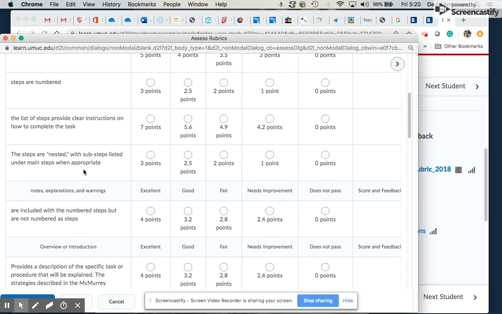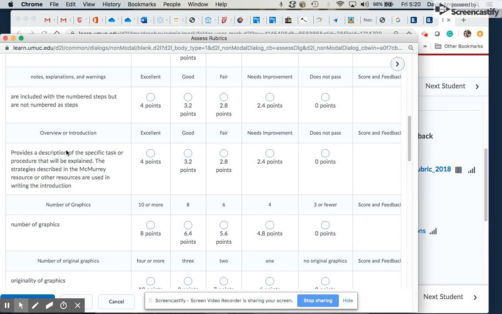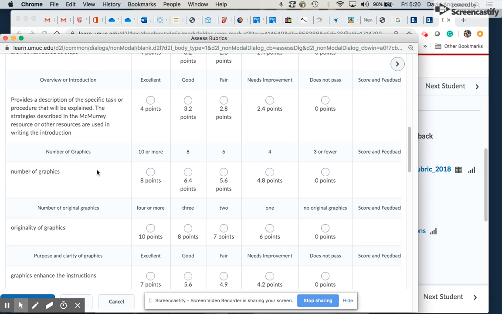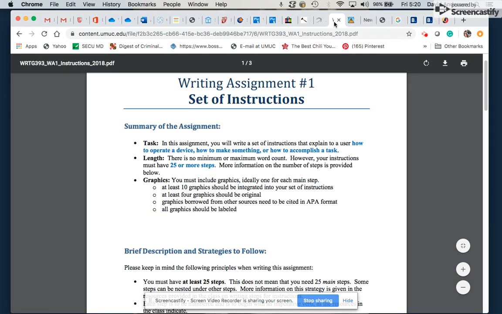Do they start with a verb? Are they nested? Do they have numbers? Does it have a description of the task? Are there a specific number of graphics? Some are original, and so forth and so on. It's all the things that we've talked about and all the things that are outlined in the assignment task itself.